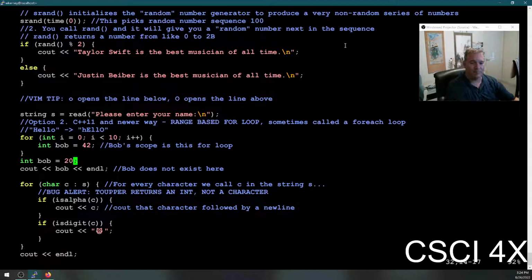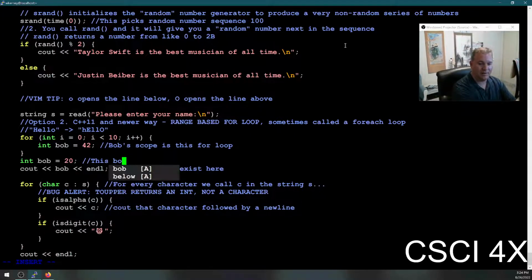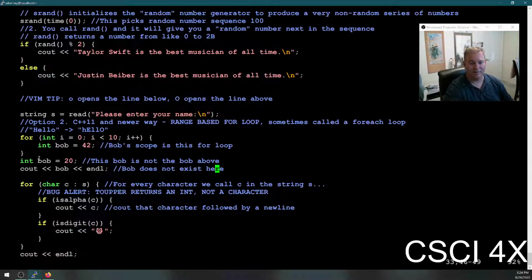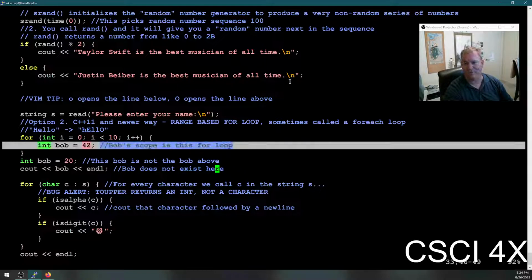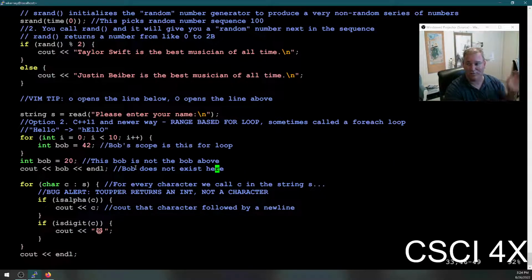But this Bob, completely different guy named Bob. Okay. This Bob here is a variable, no relation, same name, no relation to that Bob. They're just two different variables named Bob. They're in different scopes. It's okay.